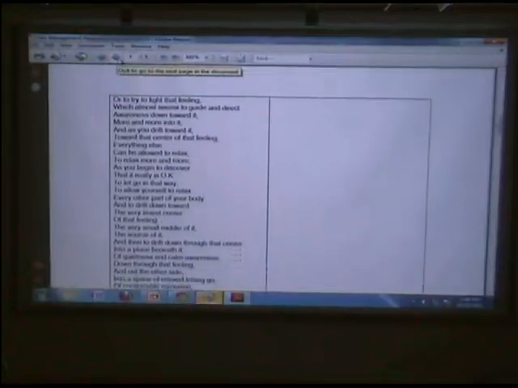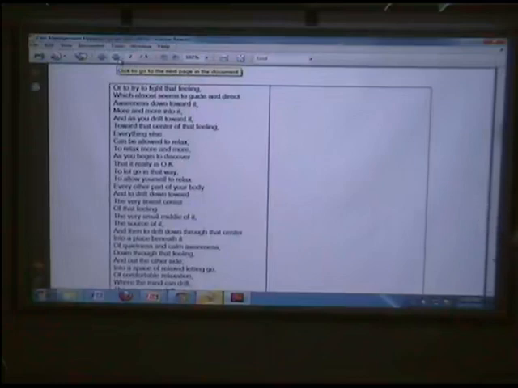Or try to fight that feeling. Remember earlier we talked about fighting the mind, so now we've linked that up with fighting the feeling. So these are all repetitive kinds of phrases that link back to previous instruction sets. Okay, or try to fight that feeling, which almost seems, okay, to guide and direct it. To guide and direct awareness down to it. Okay, so we're reinforcing the concept of down.